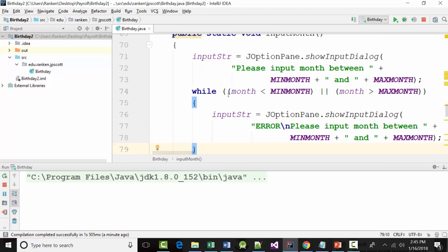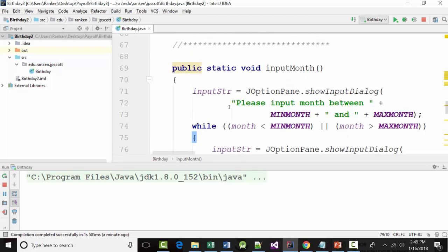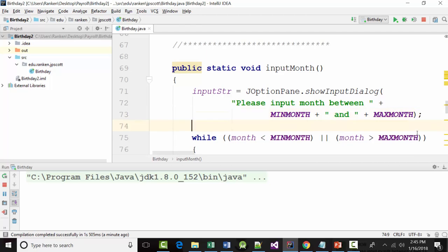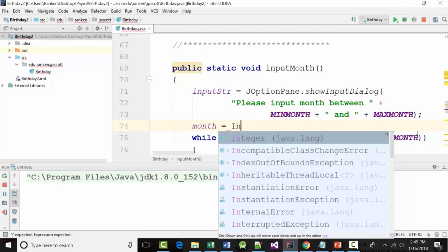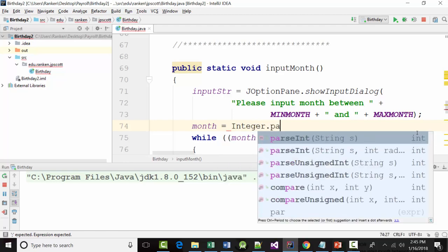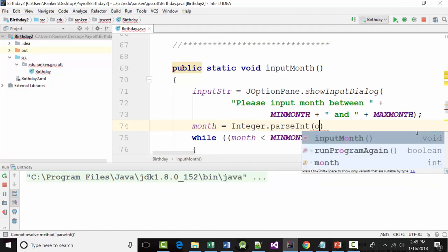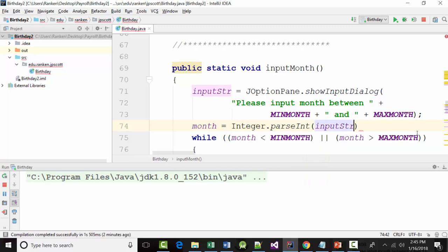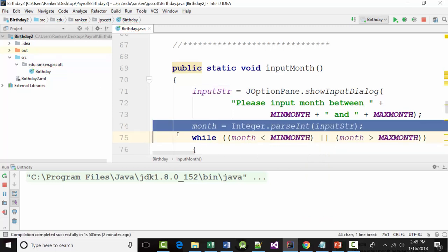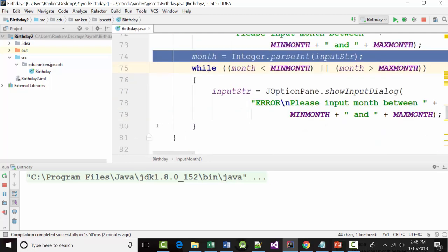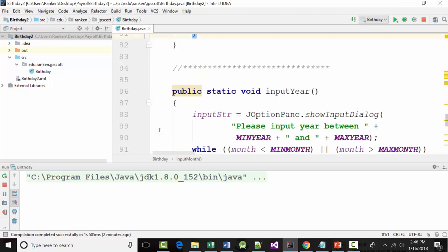Oh. There's the input string, but what did I not do? Somebody tell me? How about this? Month equals Integer.parseInt(inputString). I didn't do that once, so that's got to be copied and put in here.